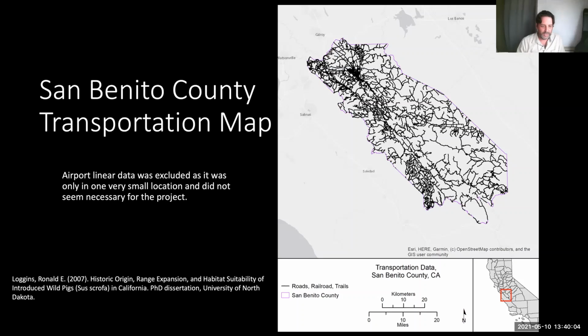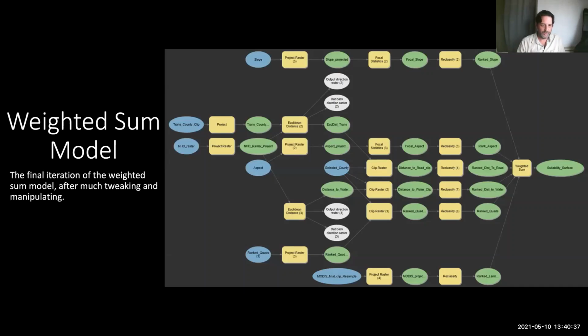And this shows the roads, and I based my ranks off of Loggins in 2007, his PhD dissertation. He did a habitat suitability for wild pigs in California, actually very similar to what I was doing, but he didn't take as much of a GIS approach. He was using more of a statistical approach. But I used his distances from roads: 0 to 200 meters was the lowest rank, the middle rank was 200 to 1,000 meters, and the best rank was 1,000 meters to 3.4 kilometers, or 3,400 meters.